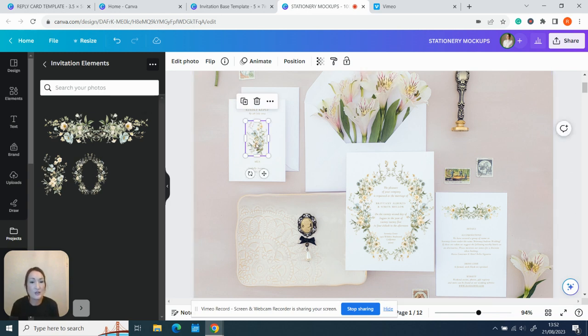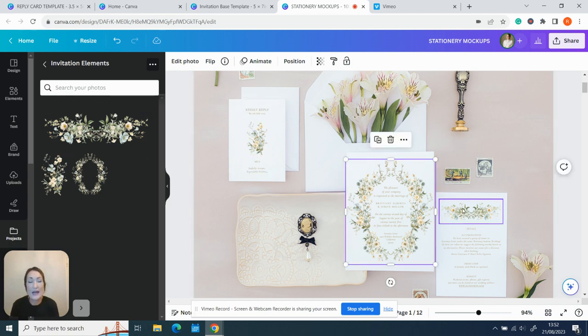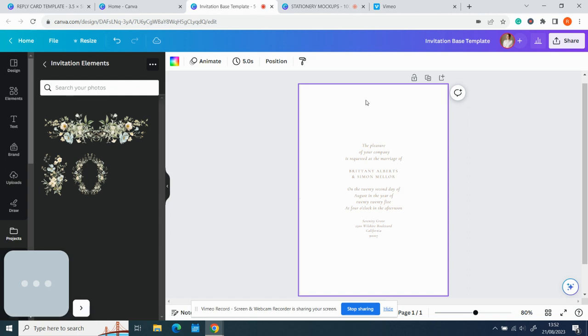Normally, people would tend to just place the clip art as it is directly onto the design. So, this is just an example of how I've placed each element onto the design as it is and not played around with it at all. And it still looks really good. But I just want to show you other ways that you can make the most out of your clip art.